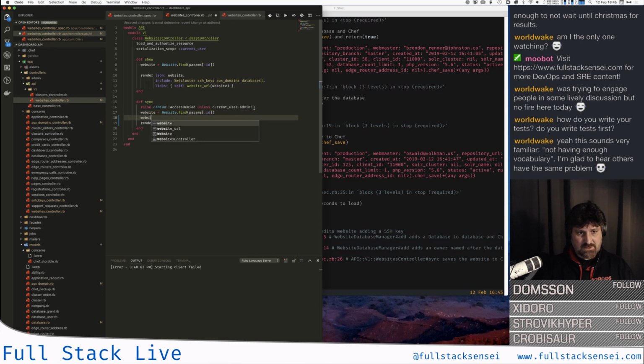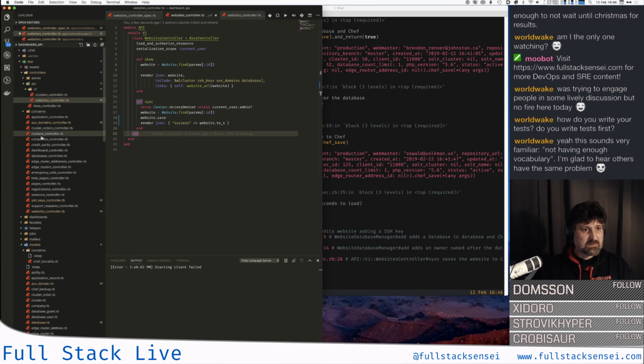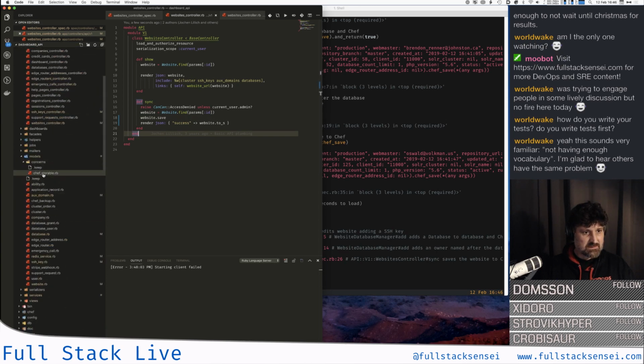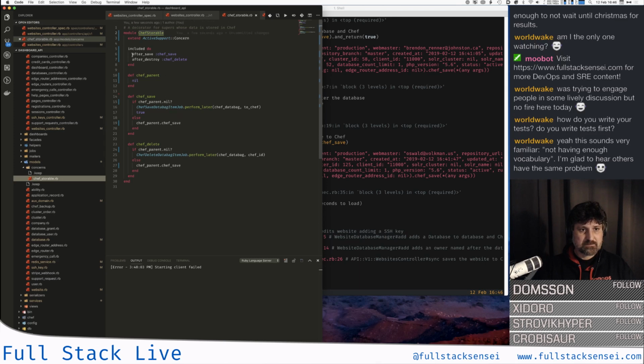I think we should be more explicit and do the website save here. Then we can do this. And since we are explicitly calling save here, the concern should kick in in the form of the after save callback here. And that should cause chef save to be called.